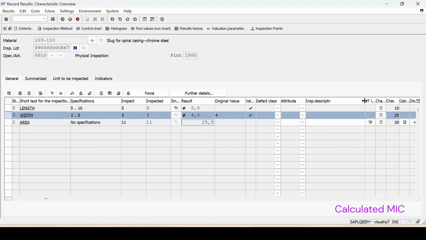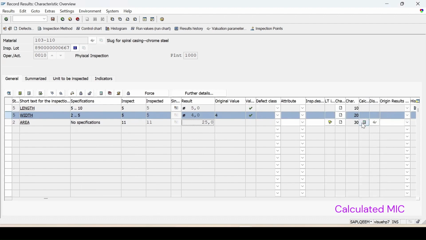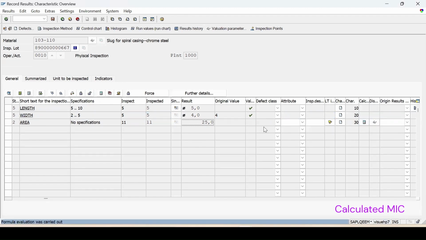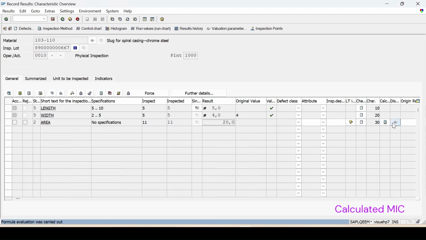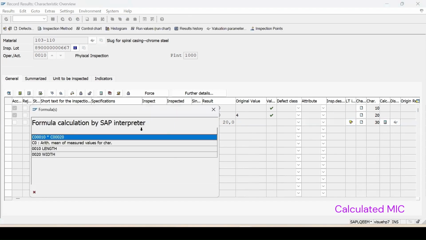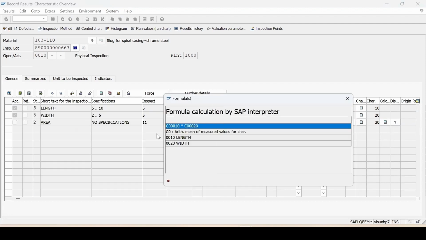For this, you can see this calculated characteristics icon comes. If I click on this, the value will be calculated. You can see it is coming as 20, 5 times 4 is 20. And if you want to see the formula maintained for this, click on display formula. It will show you the details, say length and width multiplication.